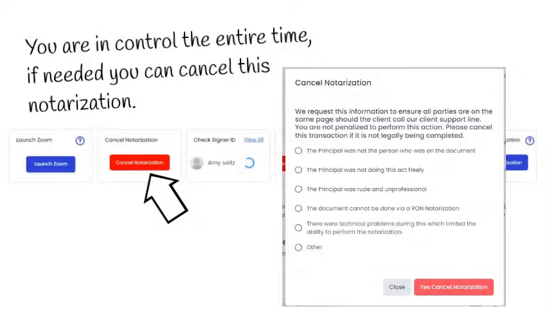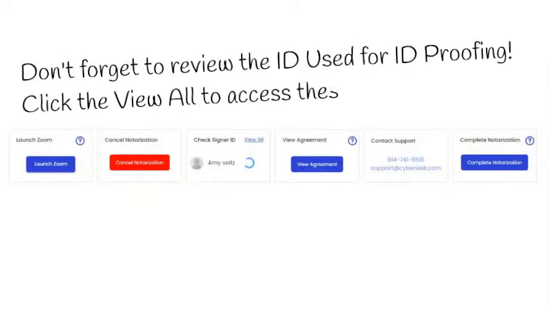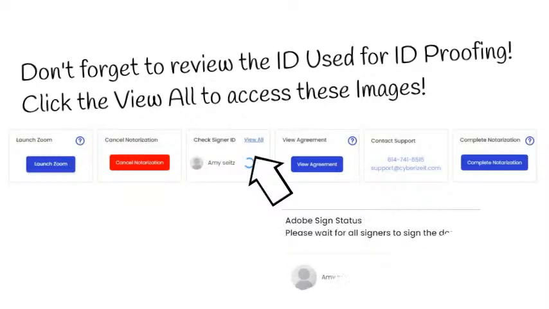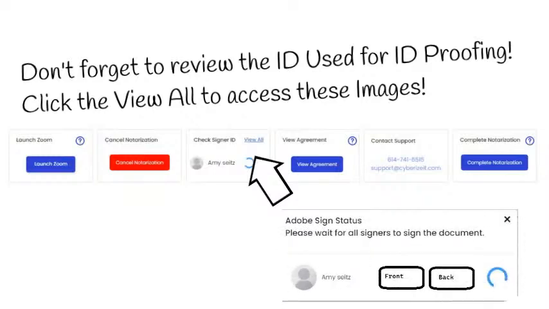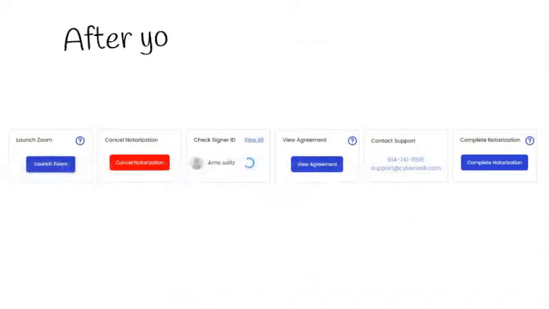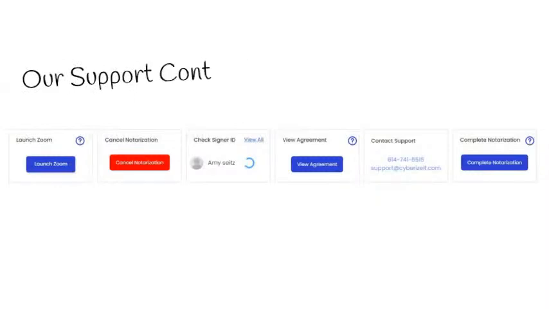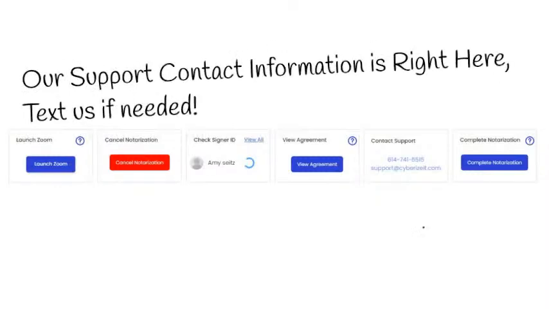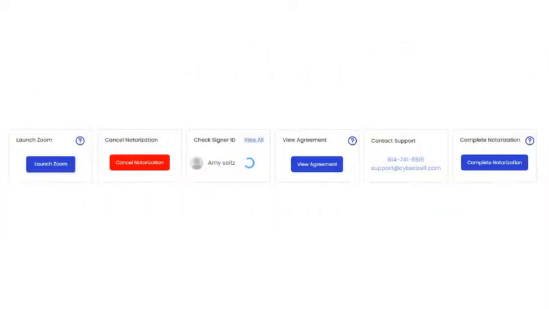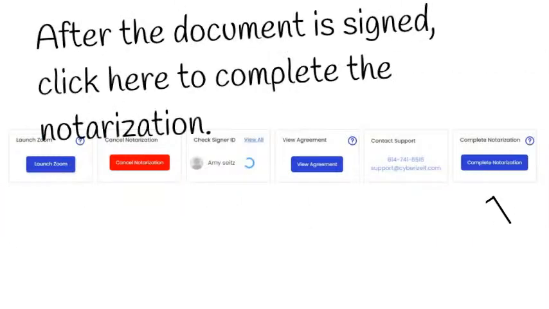Don't forget to check the signer's ID. Click the View All button and you have access to the front and back of the ID the signers used in the ID validation stage. After hitting Send, you will hit View Agreement to monitor the document during the session. If at any time you need assistance, feel free to contact support. Our number and email are listed at the top of the screen. When the notarization is finished, you will hit Complete Notarization and fill out the information for your journal.